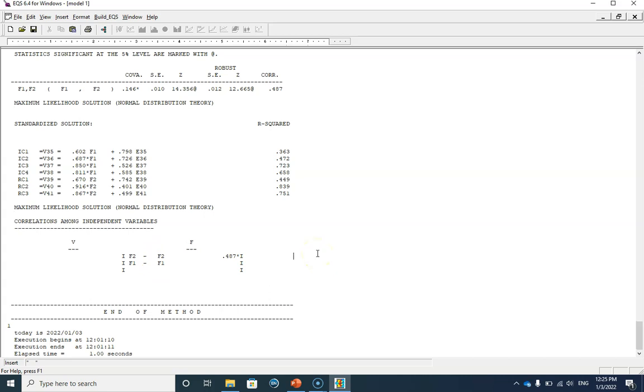So that was the results report for our two-factor CFA model. In the next video, I'm going to specify the same model, but this time I'm going to draw the model so that you can see how you can use different tools that are available in EQS to draw your model manually.